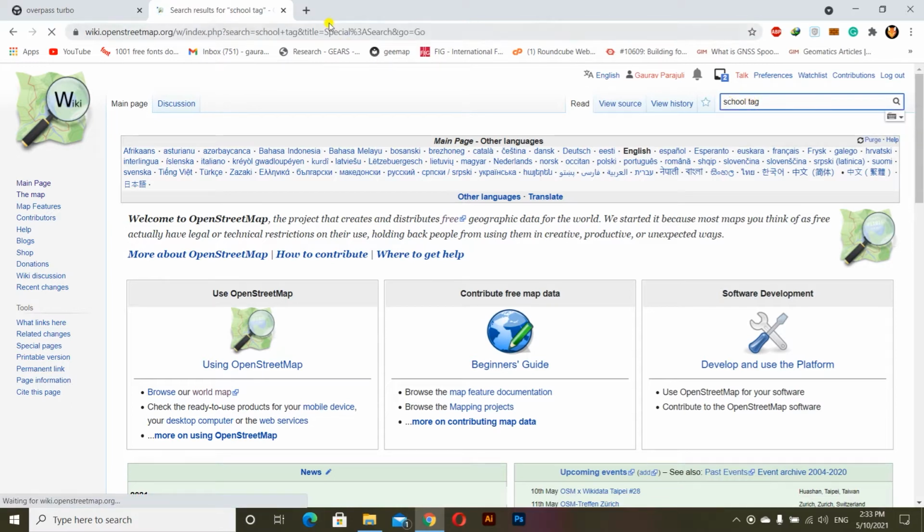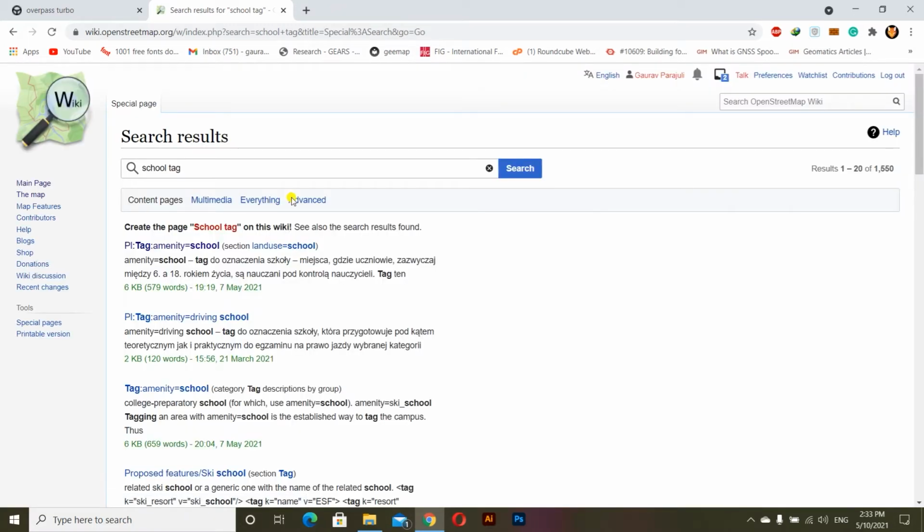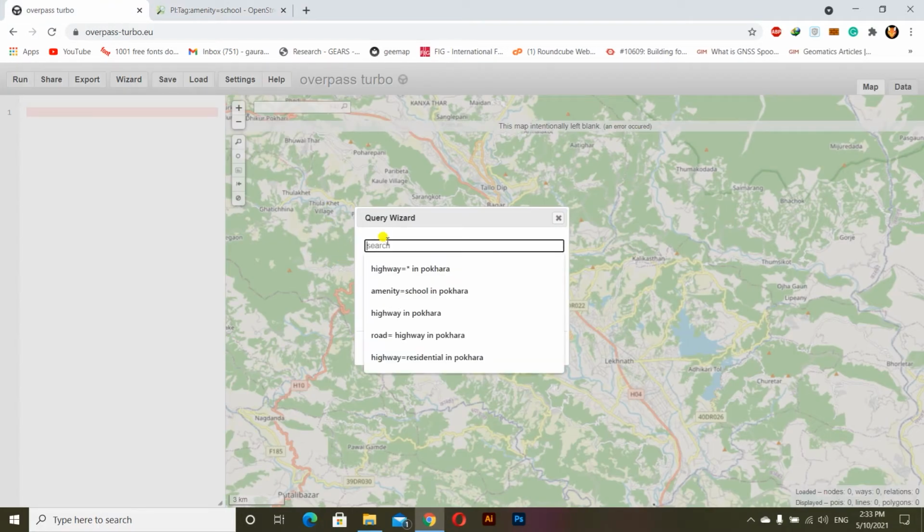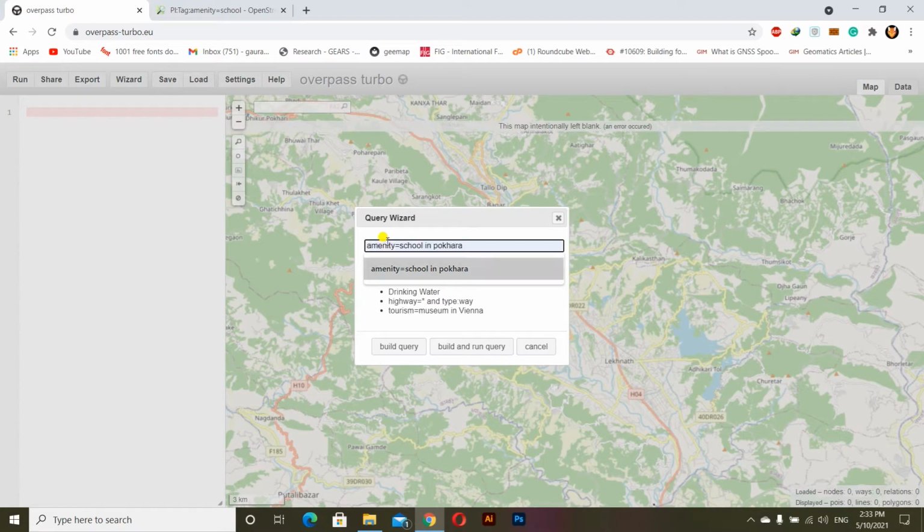So for school, I will search the school tag. What a tag contains is one key and one value. The key defines the type of feature, and the tag defines the feature. Here we can see the tag amenity equals school. So amenity is the key and school is the value. So we'll be using amenity equals school, and we want the schools inside Pokhara, so we'll write in Pokhara. Then we'll build and run the query.